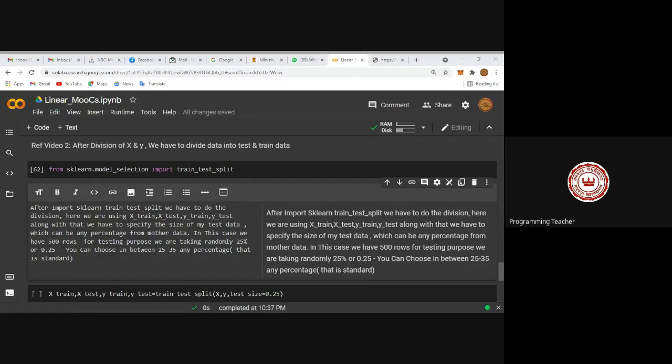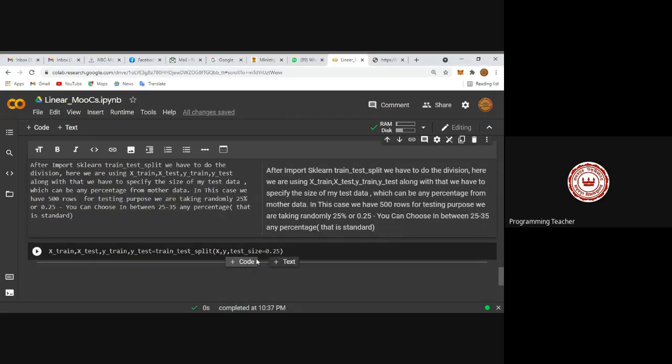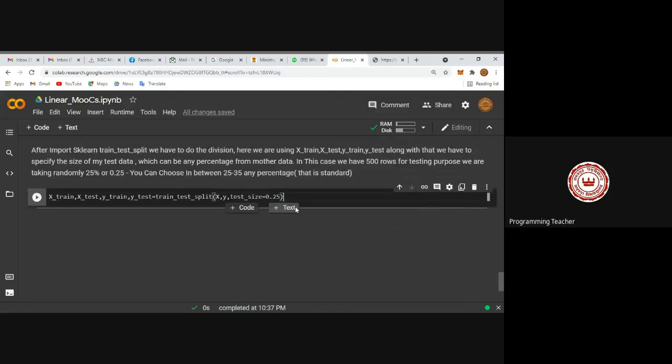Now, this one is successfully done. And what about the test size? Test data size, you can take 25%, 26%. I personally recommend that you go for 25, in between 25 to 35, not more than that. Still, you have 500 rows. If you are taking 25%, you are getting 100 plus data, so that is enough for our testing. So now I am going to execute the code.